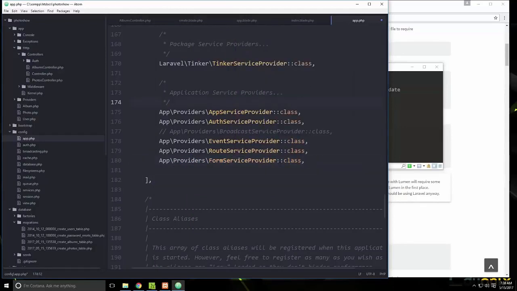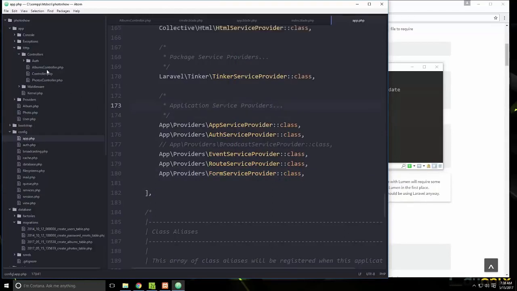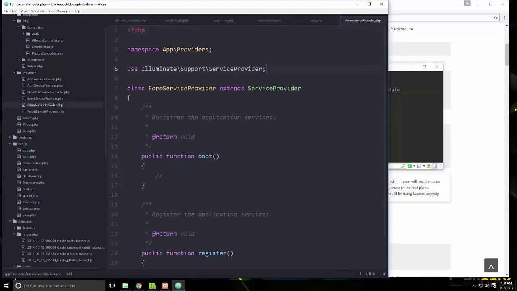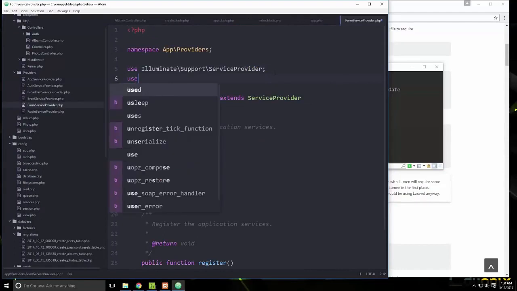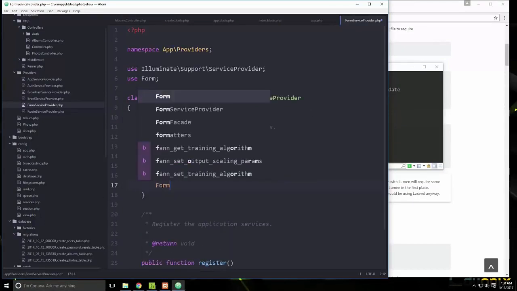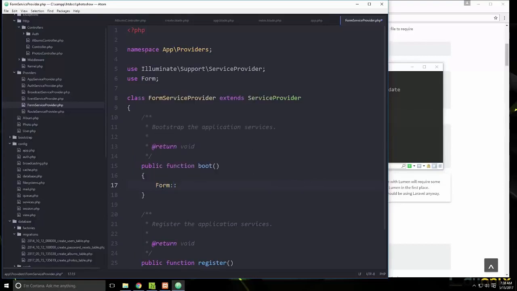Alright, let's save this, and then we have to go to that file, which is going to be in providers and then form service provider. And then what we want to do is use form, and then go down to the boot and register the components that we're going to want to use. So for that, we're going to take that form object that we just brought in and call component.